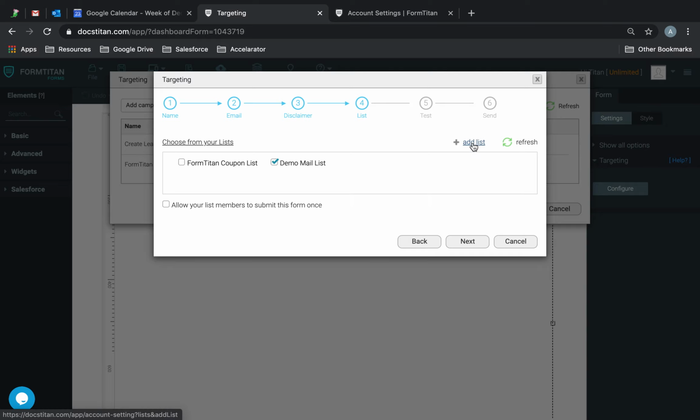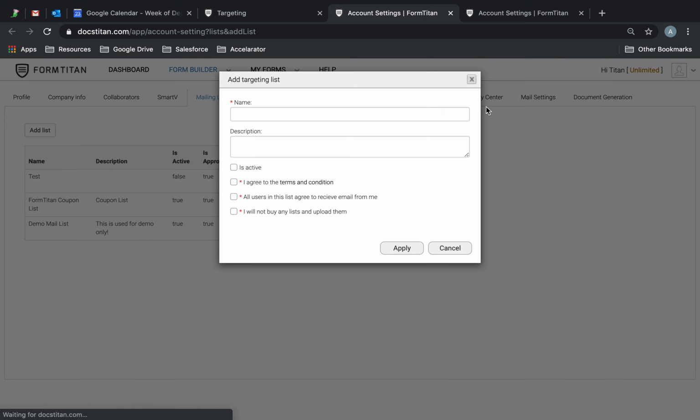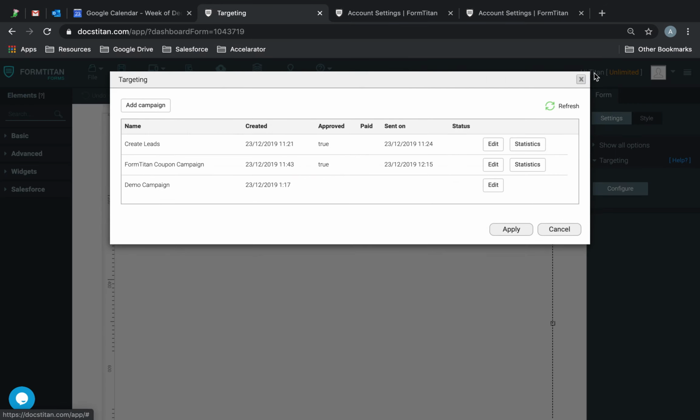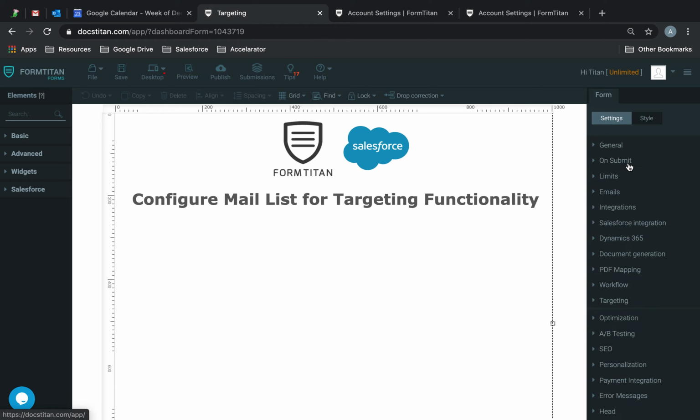If I want to add another list, I can do it this way too, which is another medium of allowing you to add lists. It takes you to the same menu. And this is how it's done. It's very, very simple to add the list. Hope you've learned from it. And yeah, you can just simply configure that and use it in the targeting and you're good to go.